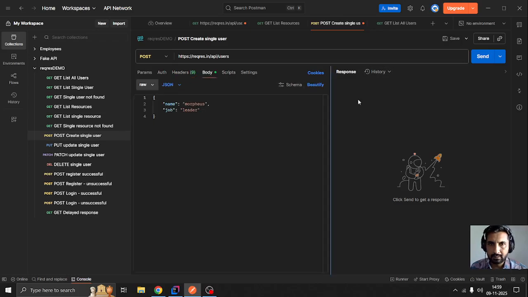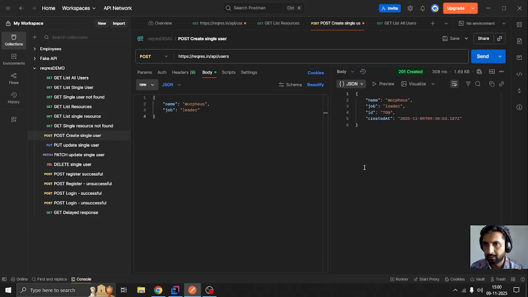So if you hit this request, it will create one record with the name Morpheus and job title as leader. If I hit that, you can note that the request succeeded, and the status code we get back is 201. The name and job are returned, the ID is created, and the createdAt timestamp is appended with the record.